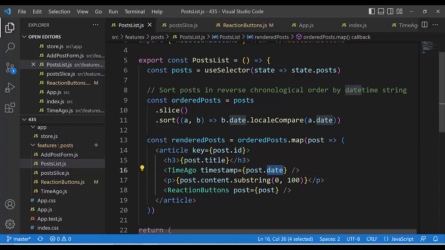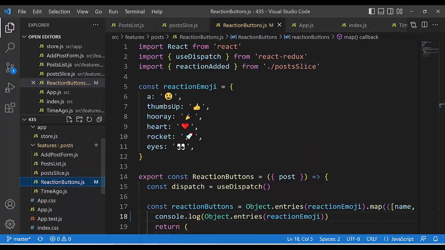But here, for the properties of reaction buttons, we name post equal curly brackets post. It means that the complete post, not part of the post, goes into reaction buttons. And now we can go to the component reaction buttons. Here we are, the reaction buttons component. We need to use dispatch.